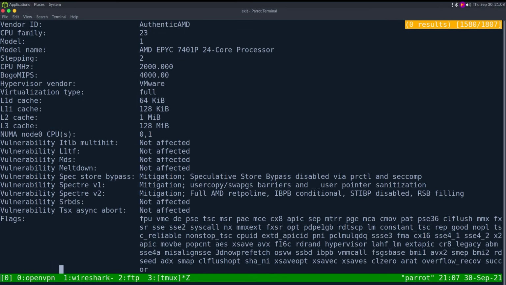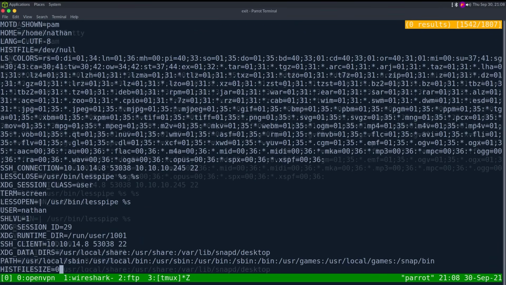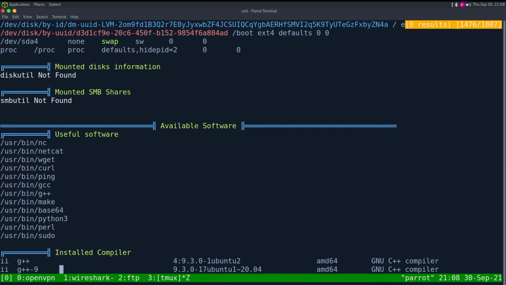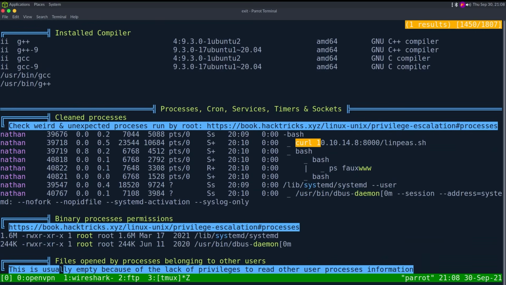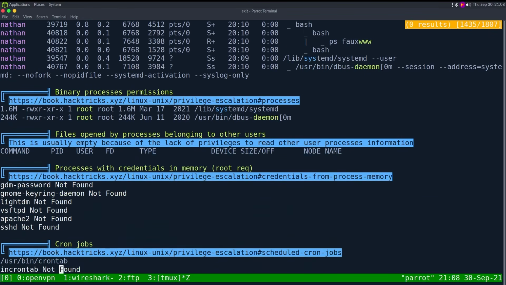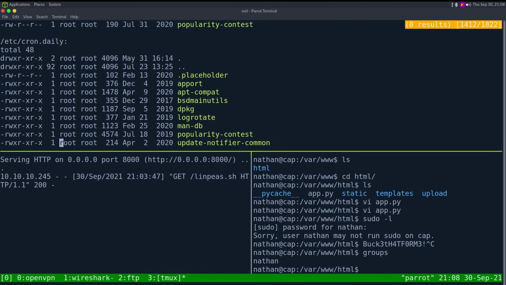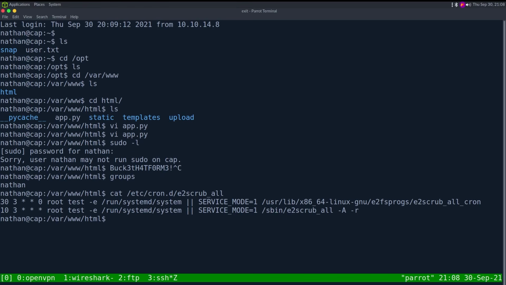CPU info, nothing too interesting here. Environment, virtual machine, yes. Unmounted file system. So processor, crons, sockets, whatever. There's a reverse shell. Cron jobs, e2scrub_all. I don't know what that is. That may be a normal one or that may be unique. So I'm going to take a look at it because, again, I don't know it. And let's see what this is doing.